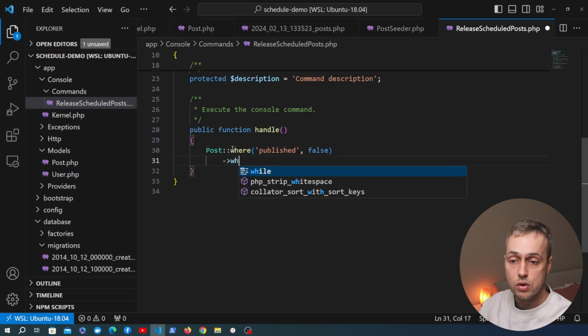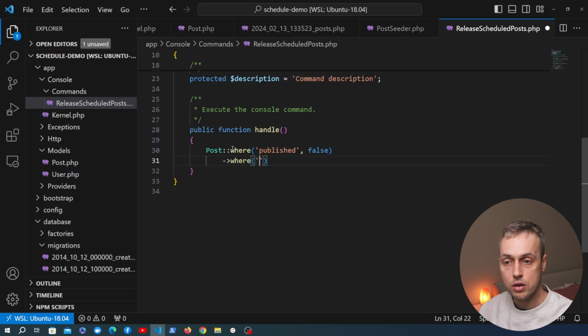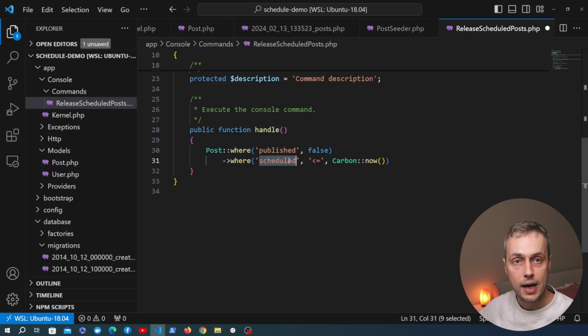And then we're also going to use the where method to perform another condition. And we're going to look this time at the scheduled field, and we're going to perform a less than or equal to lookup against the current time. So we're going to use Carbon's now method. That will give us the current date time, and we're going to filter down the post table, and we're going to look at that scheduled column, and we're only going to get posts where the scheduled time is in the past. So in other words, if the post's scheduled time is less than or equal to the current time, what we want to do is set the published flag from false to true.